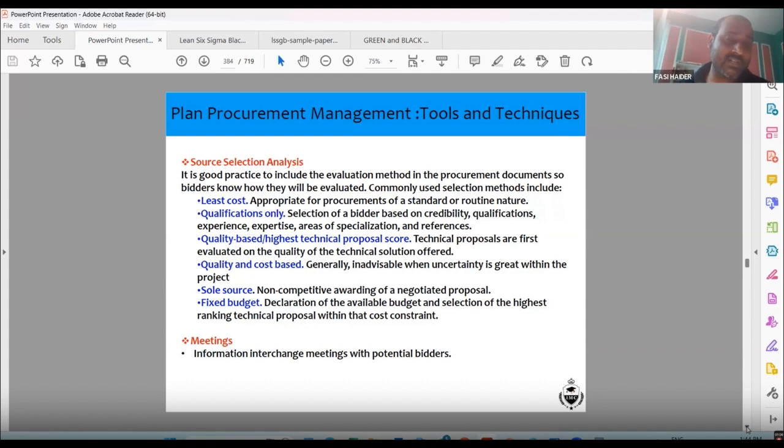The highest technical point score I already showed you in the Excel sheet. Technical proposals are first evaluated on the quality of the technical solution offered. Quantity and cost based is generally inadvisable when uncertainty is great within the project. Sole source: non-competitive awarding of a negotiated proposal.